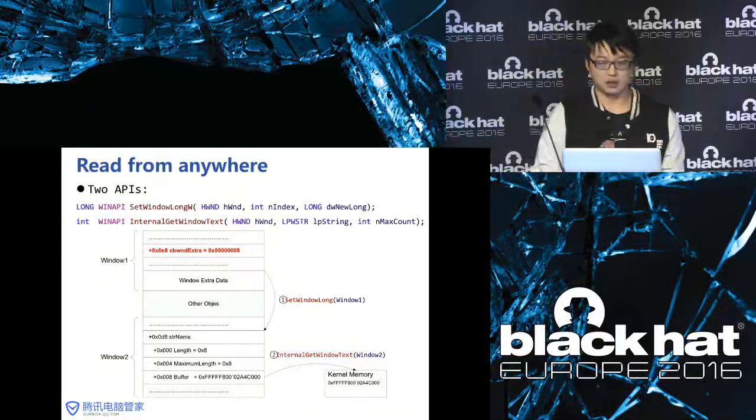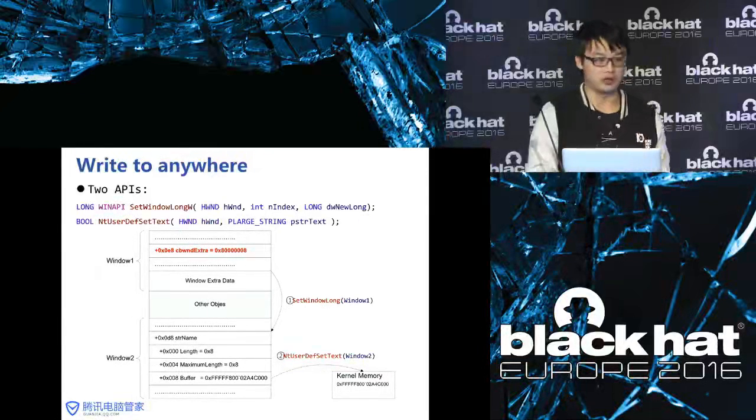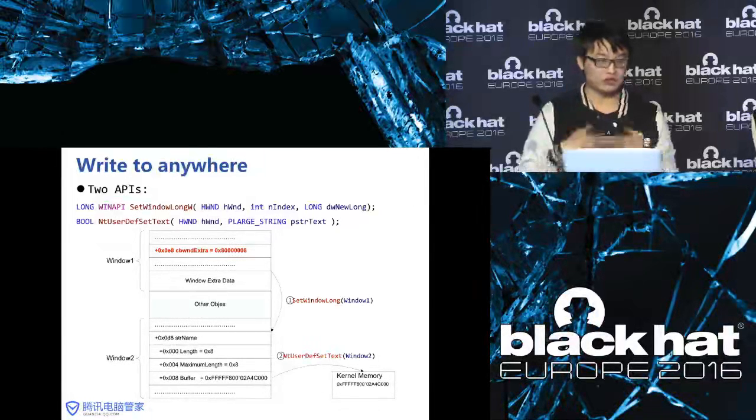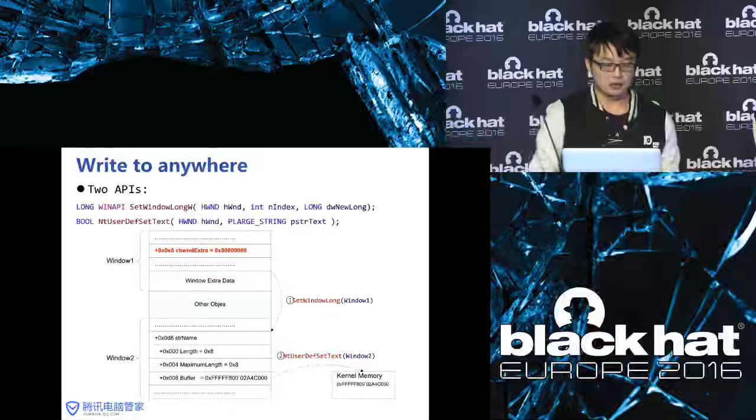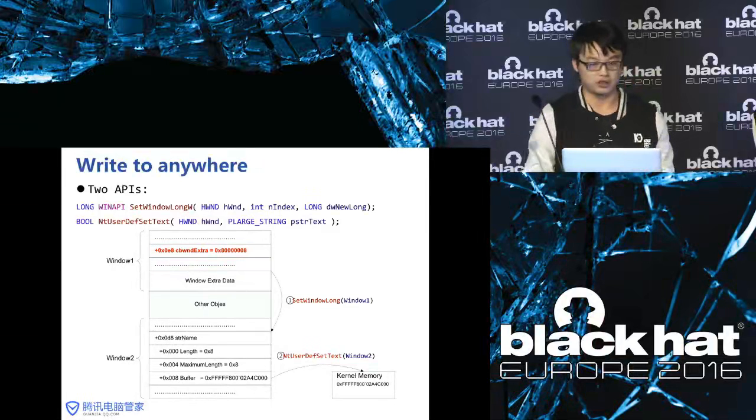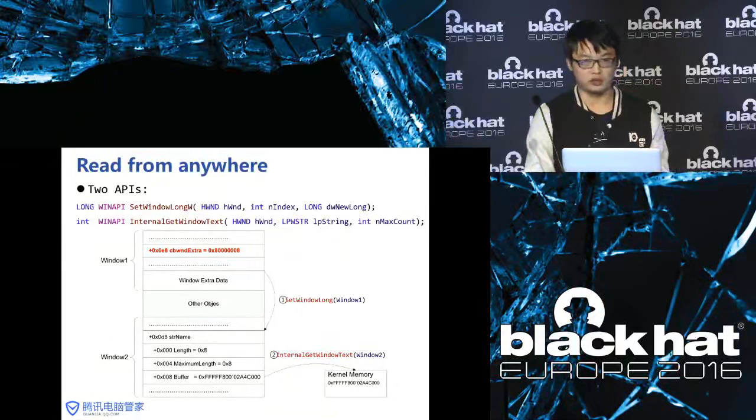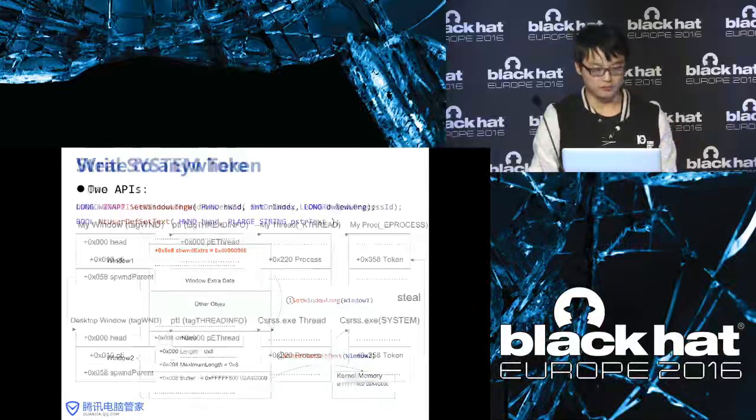Is that amazing? In the same way, we can also write something somewhere by using the API NtUserDefSetText. What we need to do is set the buffer to the place we want to write, and then call this API function, and our data is written to the position we assigned. So basically, we can call SetWindowLong many times, reset the buffer address many times, and read and write anywhere we want.